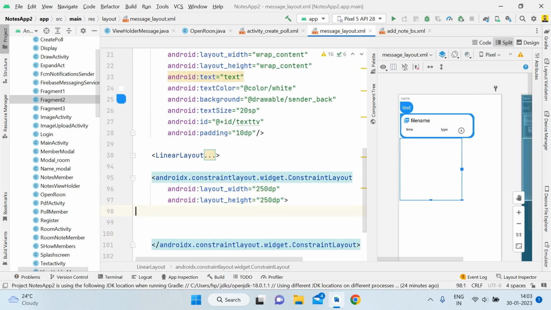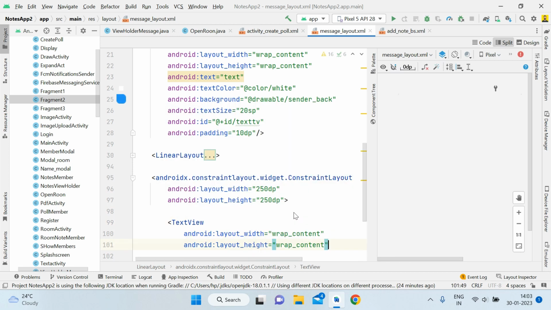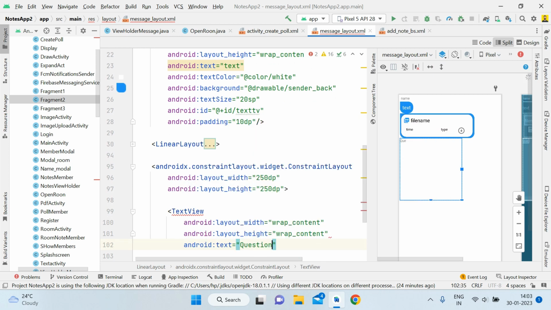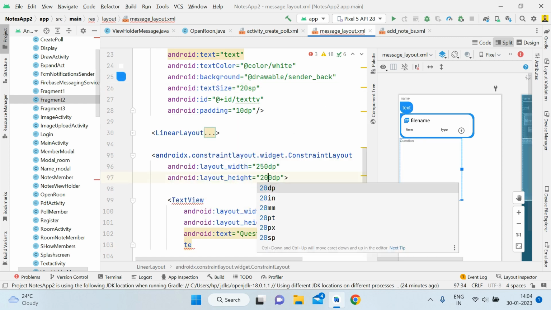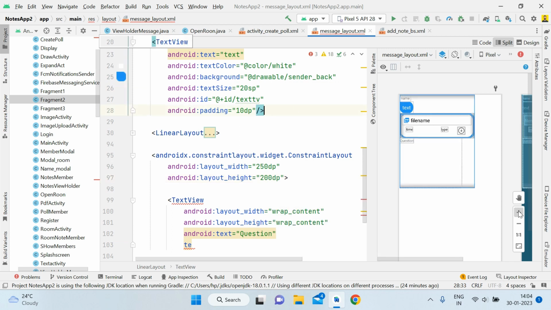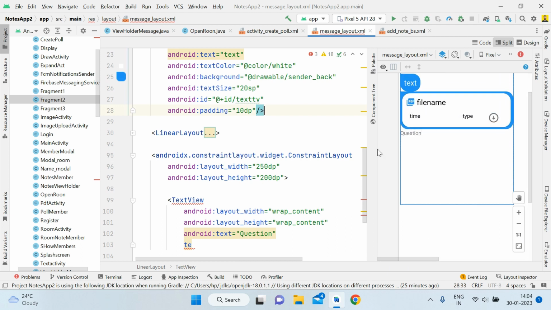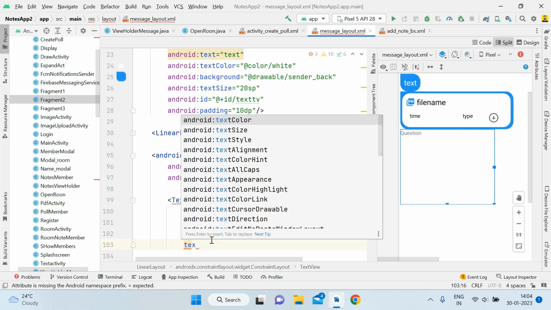Now inside this constraint layout, I will create a text view that will be wrap content, and then the text is going to be ocean. Now I think the height is too much. I can give 200 dp instead, and it will be okay. So 200 dp height is good for this constraint layout. Make sure that you follow the steps carefully. Now the text color will be very simple.